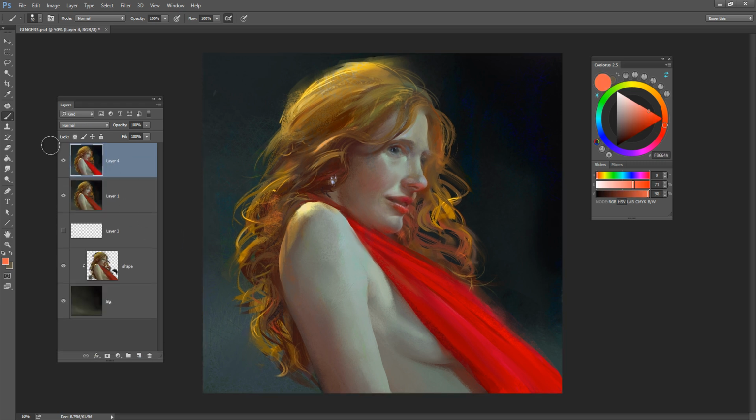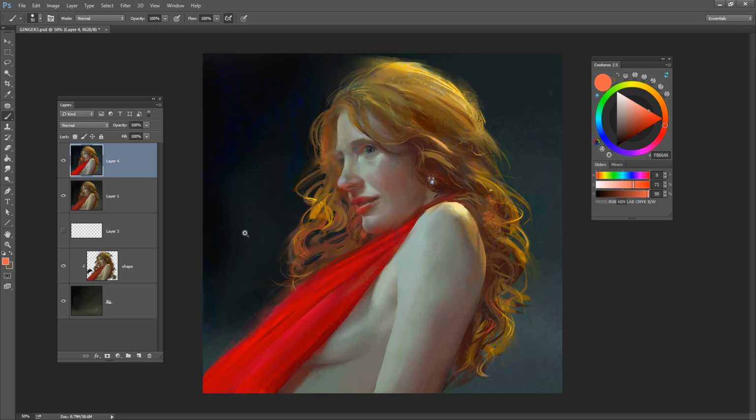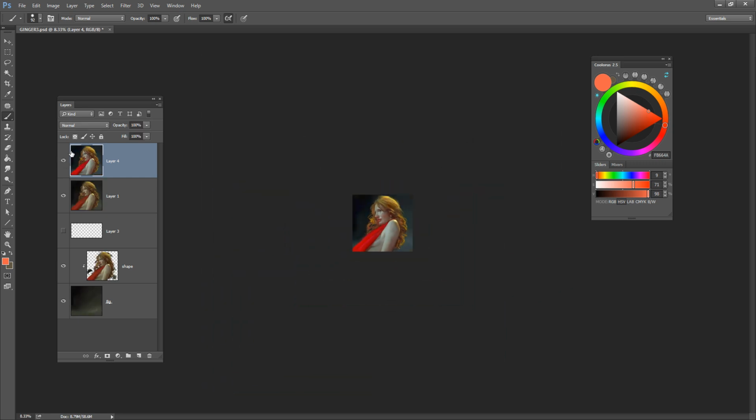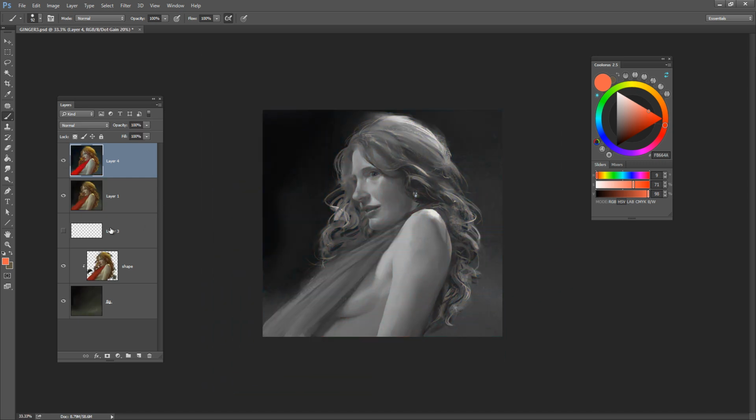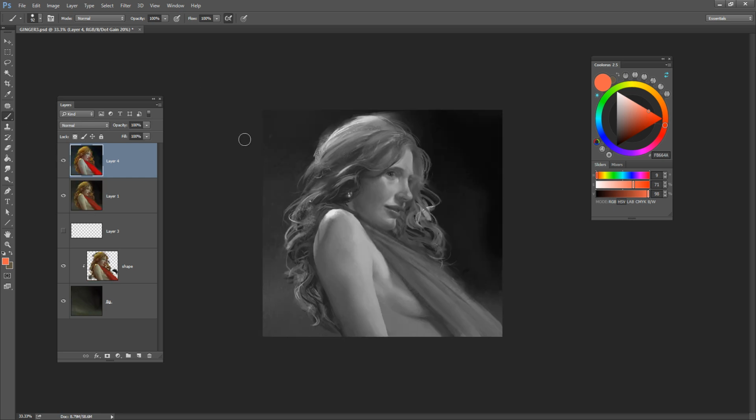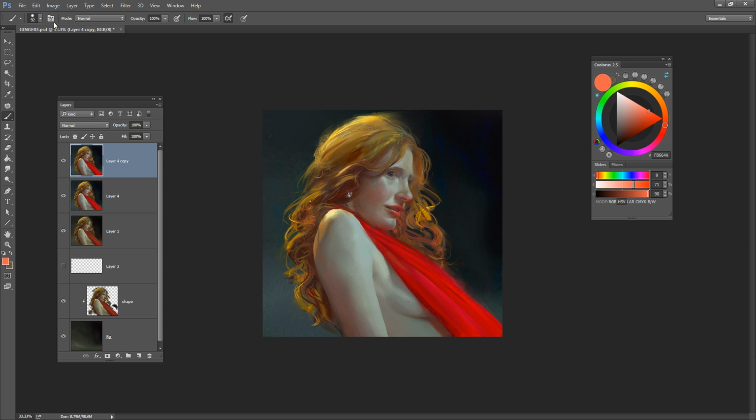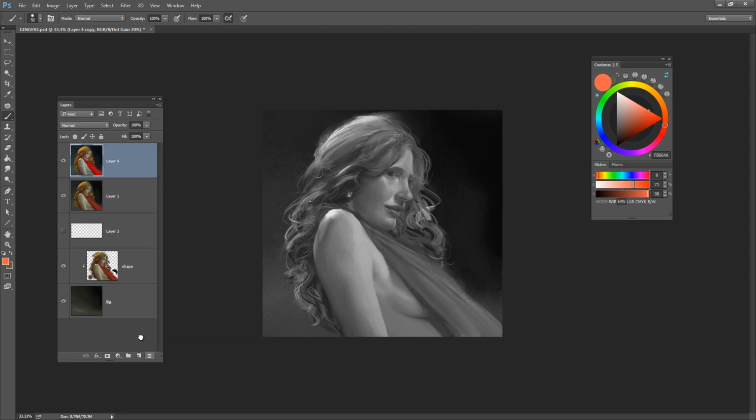And it's mostly done. See the difference between the old one and the new one with color corrections. I also always check the image in black and white to see that the values are working well and everything is readable. And I spend a little bit of time doing these color corrections with auto color and checking different color options.